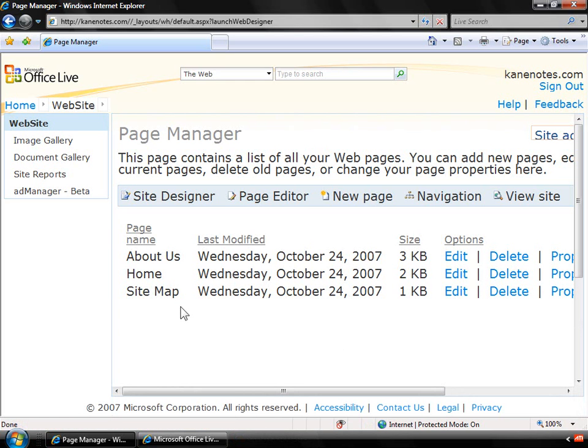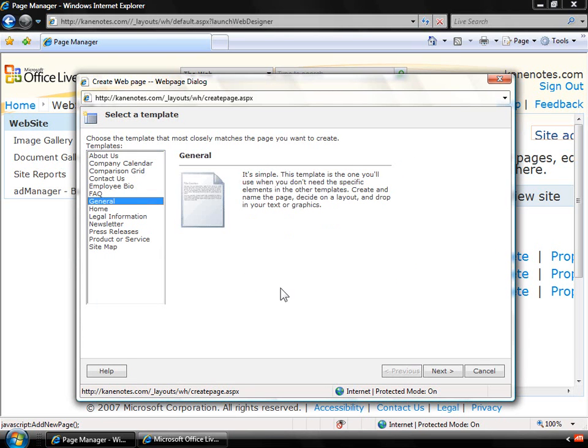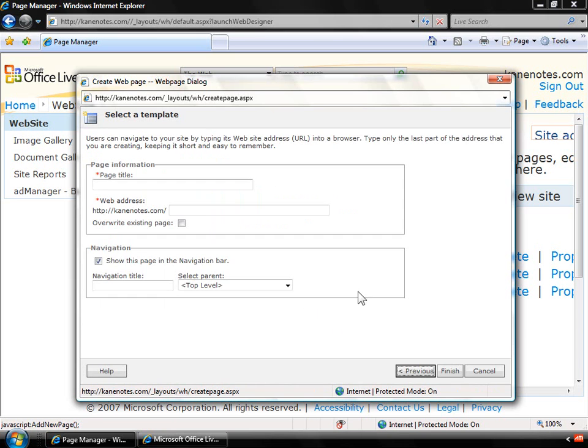Now, let's create a new page. We could do this from Web Designer, but I want to show you how we can do it from Page Manager as well. Click on New Page. Then choose what type of page you'd like. There are a number of pre-configured templates for you. For right now, let's just select General. Then we'll configure some of the options.